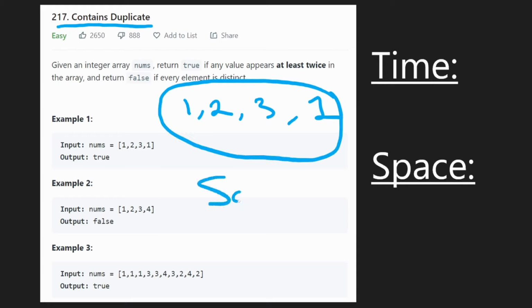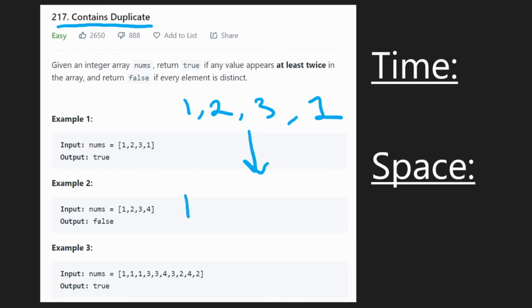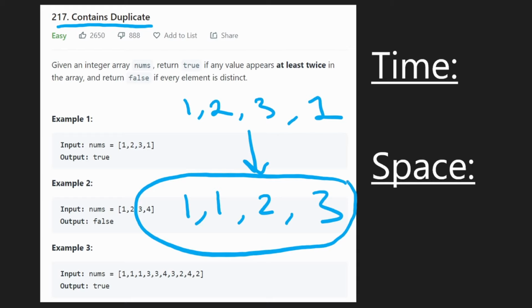A second approach that will help us is sorting. What happens if we took this array and we sorted it? It would look a little bit different. It would look like this. Okay, but how does sorting help us? Well, let's think about it.